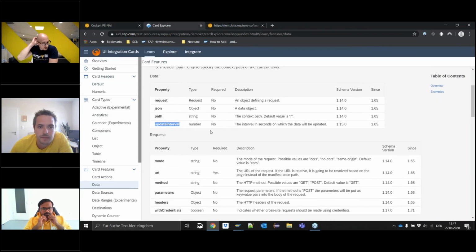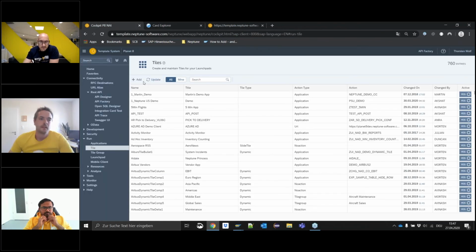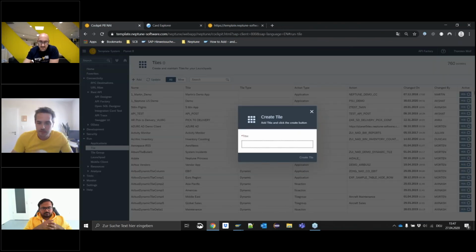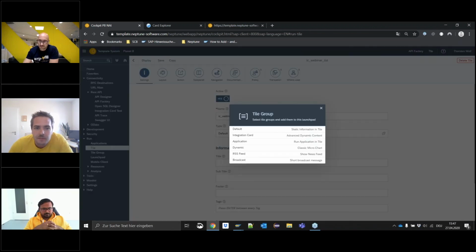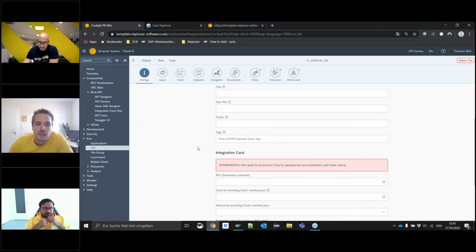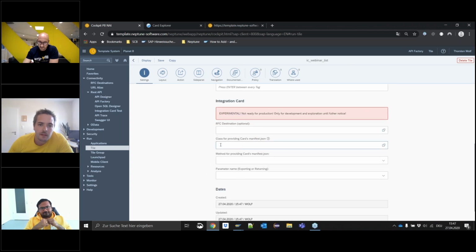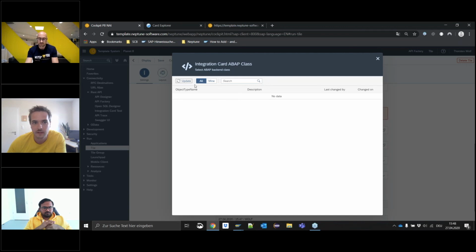Okay, very good. So we can go to the tile description. Yes, we will create now a tile simply. So the integration card will be embedded as a tile in the Launchpad. We will create IC webinar list. So we created the list. And now you can choose from the type that it's being integration card. So you choose integration card. And what's happening now is you have to put in three pieces of information, and that's exactly the same info you need on the backend side. So it's which class will be returning the manifest.